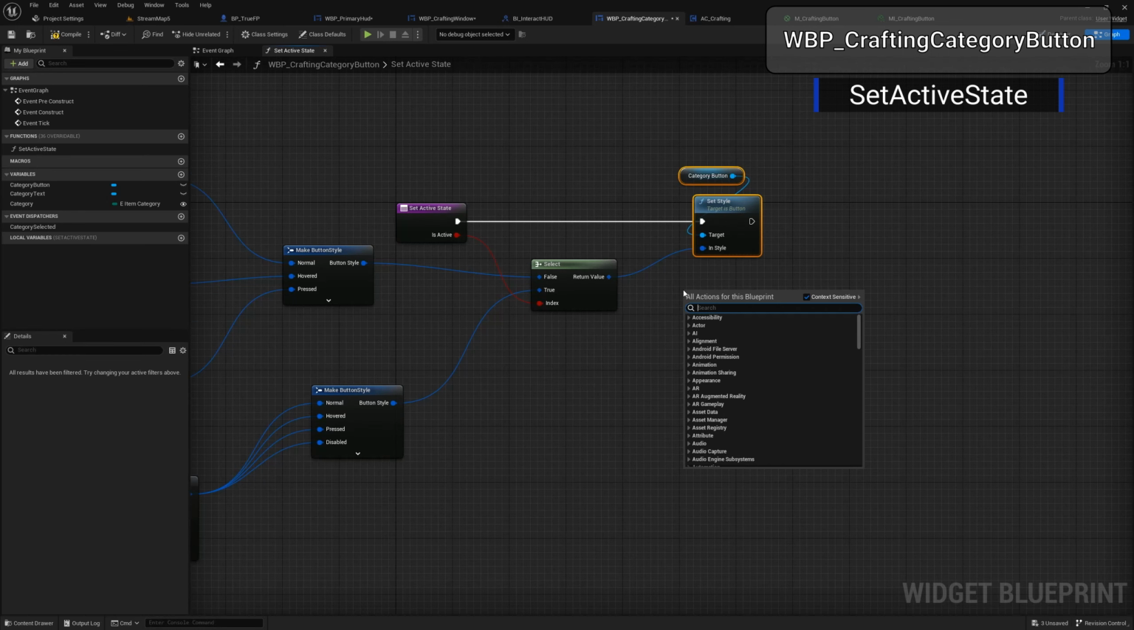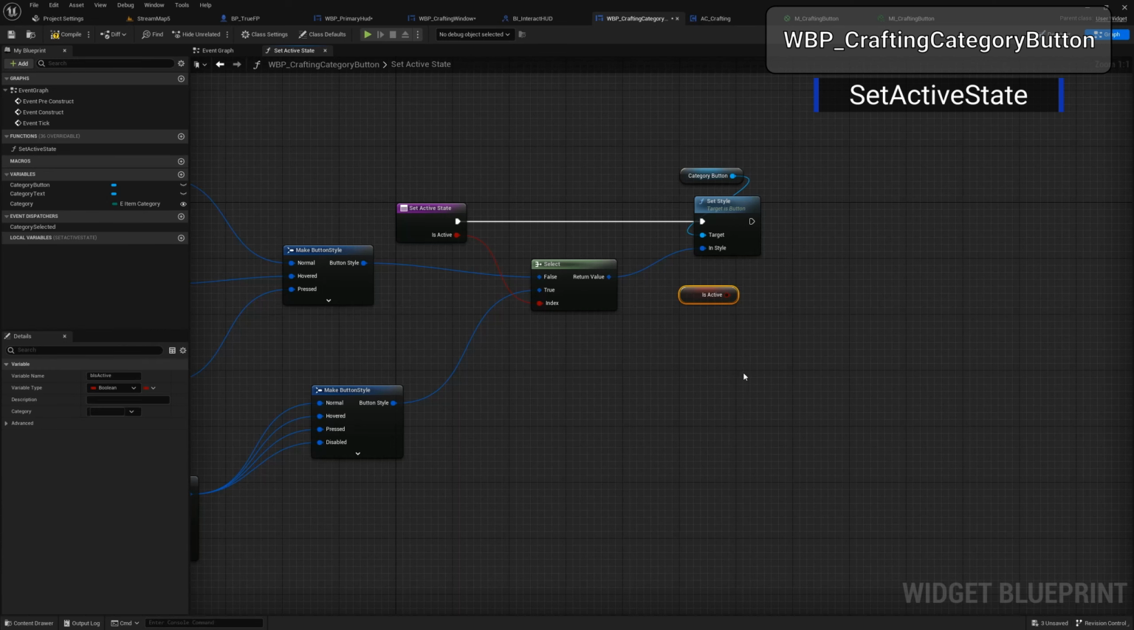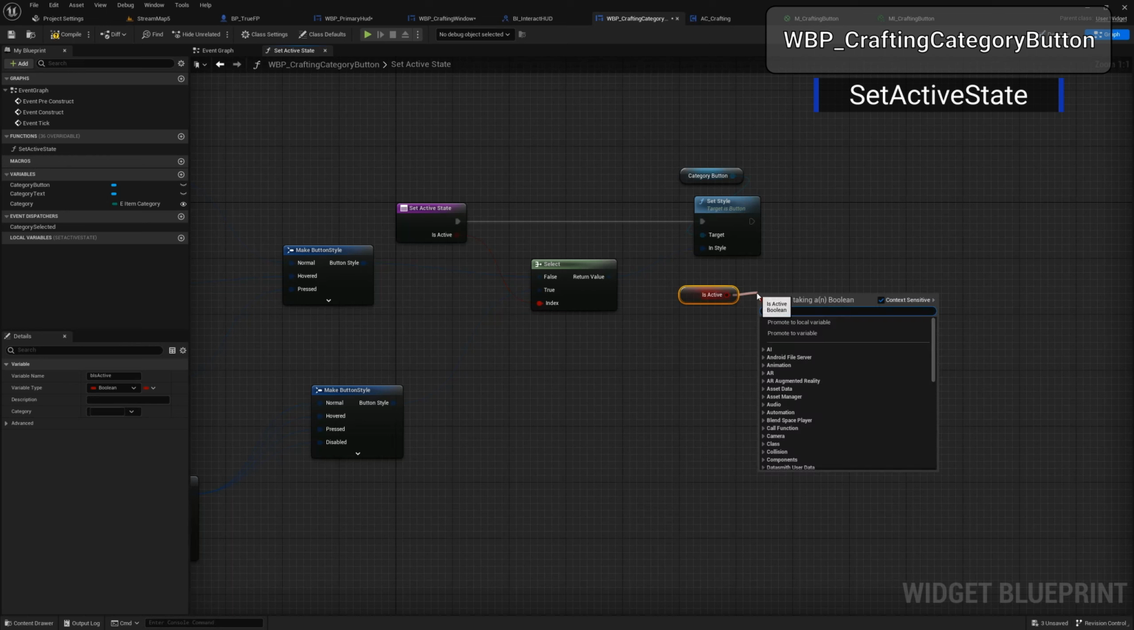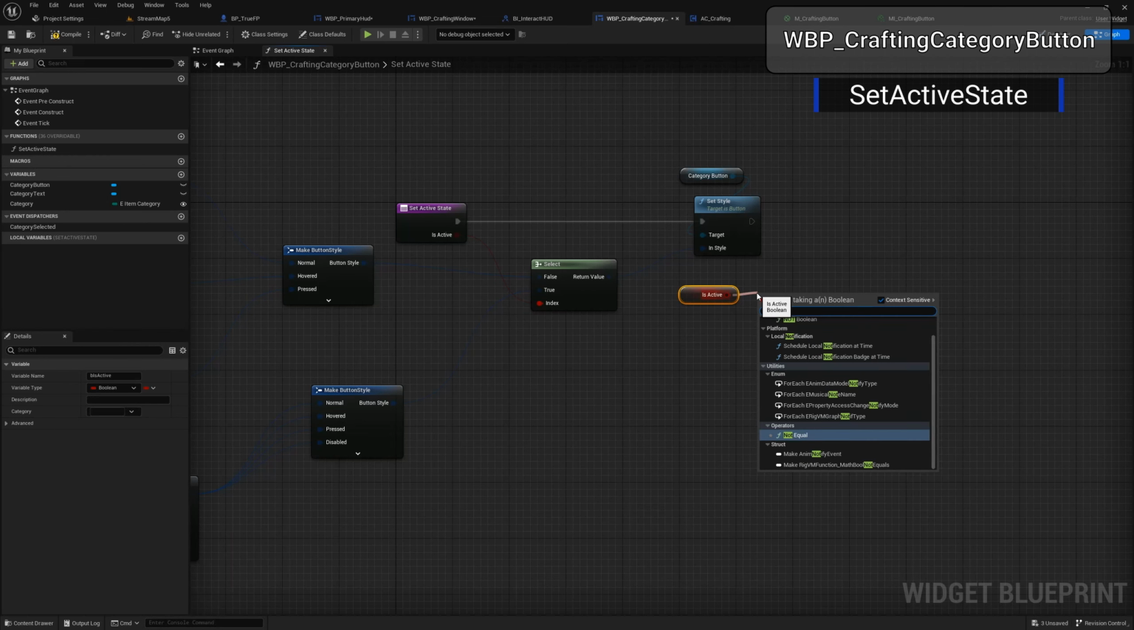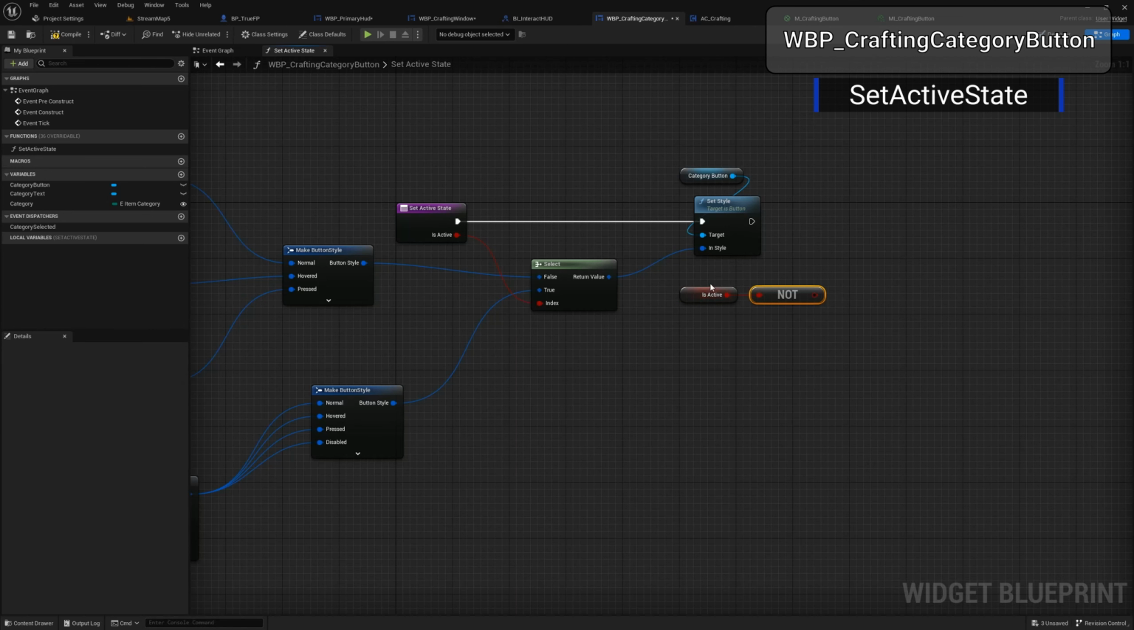And then with that, I'm going to take the is active, what's coming in from the get is active variable that's being passed in right here. You can just run a reroute if you want. I'm just going to grab it, and I want to check not the not equal, but the not Boolean. Essentially, I want to flip this right here. So if this is true, I want this to be false. If this is false, I want this to be true.